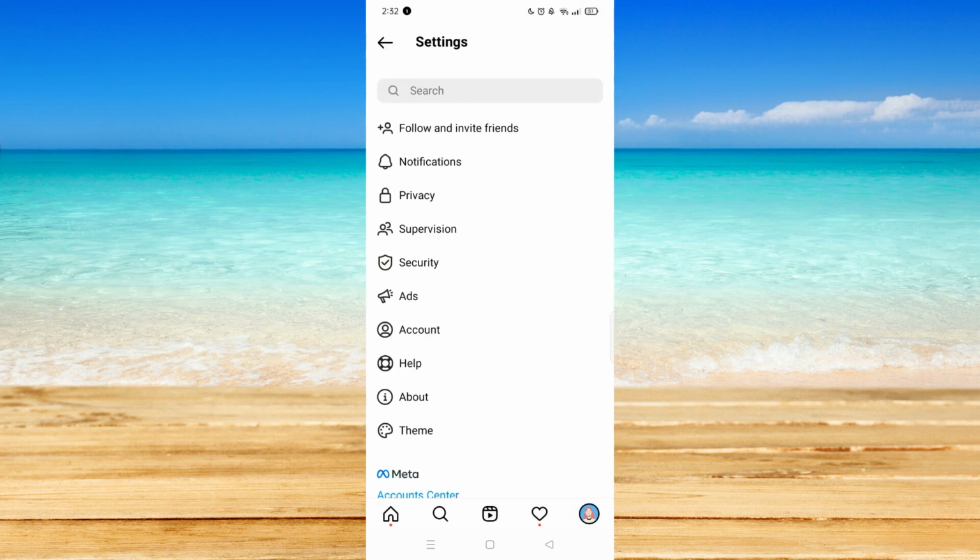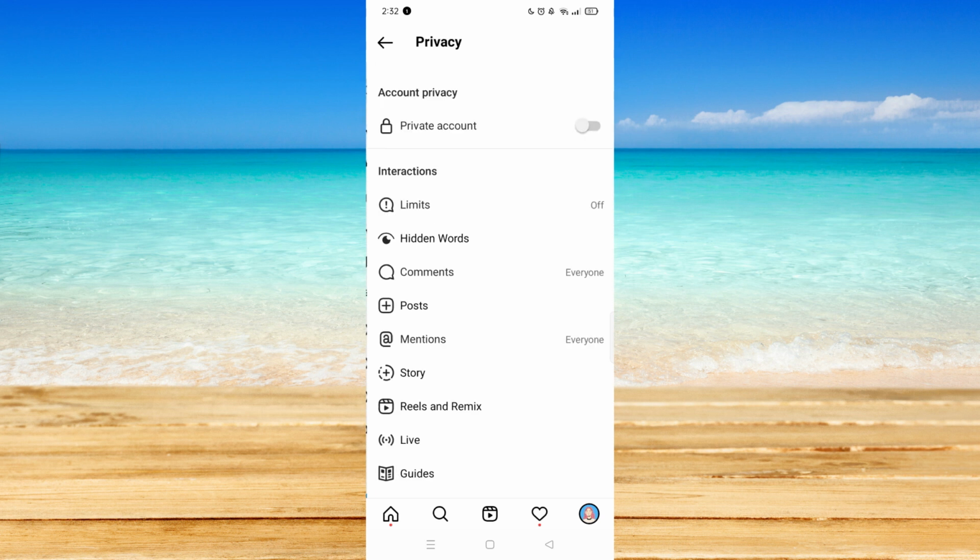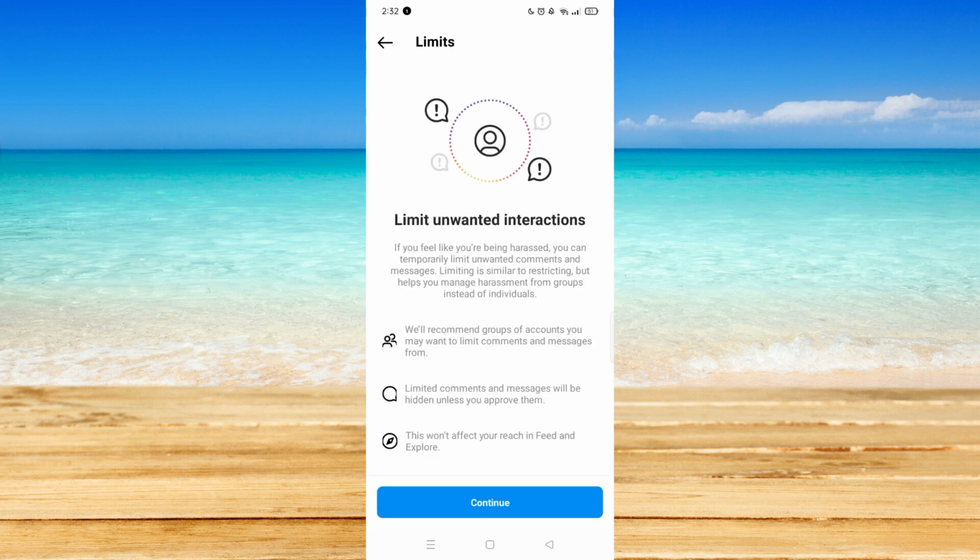Now here under settings, you may want to go to your privacy. You could actually put your account to private account, limits, hidden words, basically everything about the privacy of your account. So let's say, as you can see, my limits are already turned off. Now if it's turned on, you may be wondering what limits is for. It is actually for unwanted interaction. So to those people that don't follow you, for example, you've been harassed or people are spamming you, then you could actually block them off.